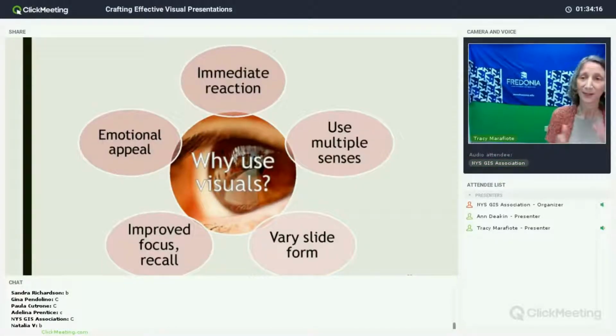So why use visuals? Again, this is one of those places where you're supposed to just see the center, and then each one of these would come up individually, but that's okay. We can talk about those. Let's start off with the idea of immediate reaction. Visuals create an immediate reaction with viewers. The words take a lot longer for people to process.